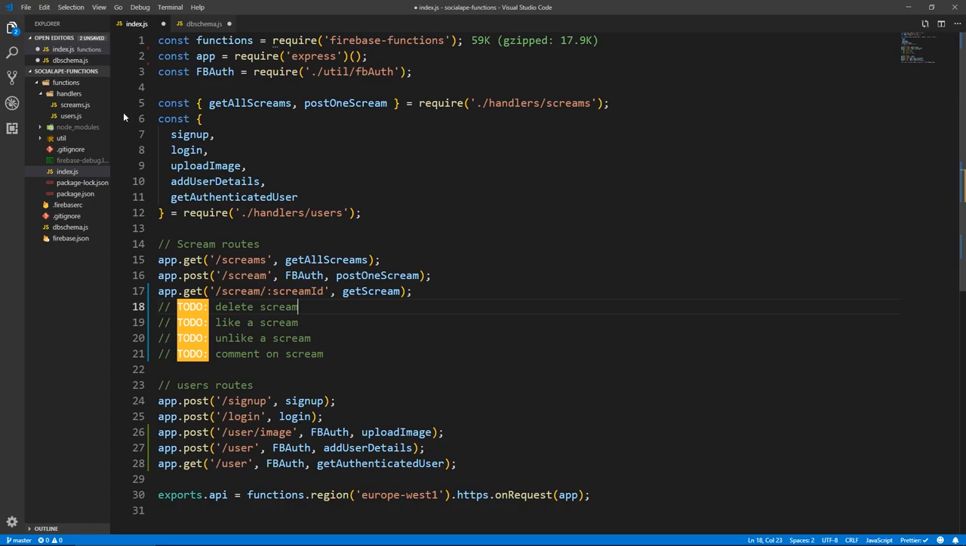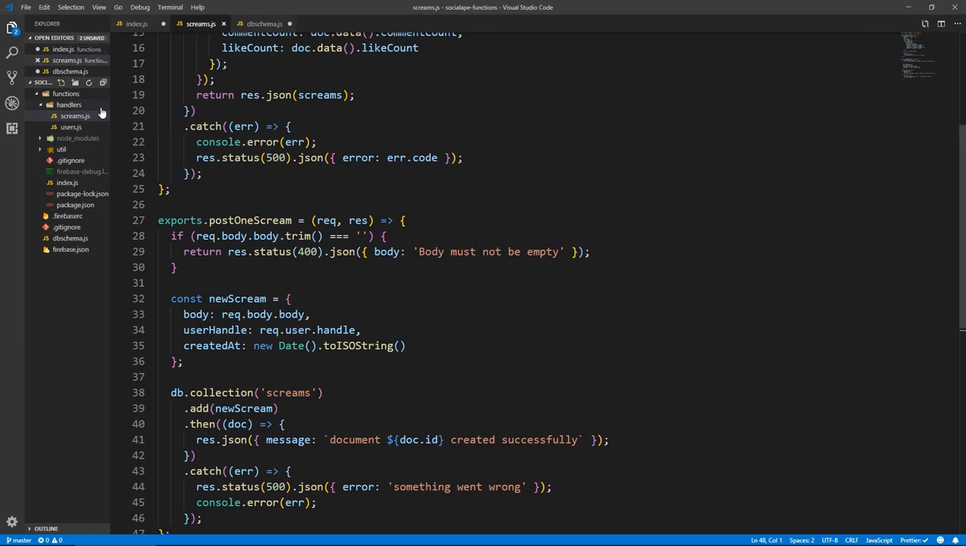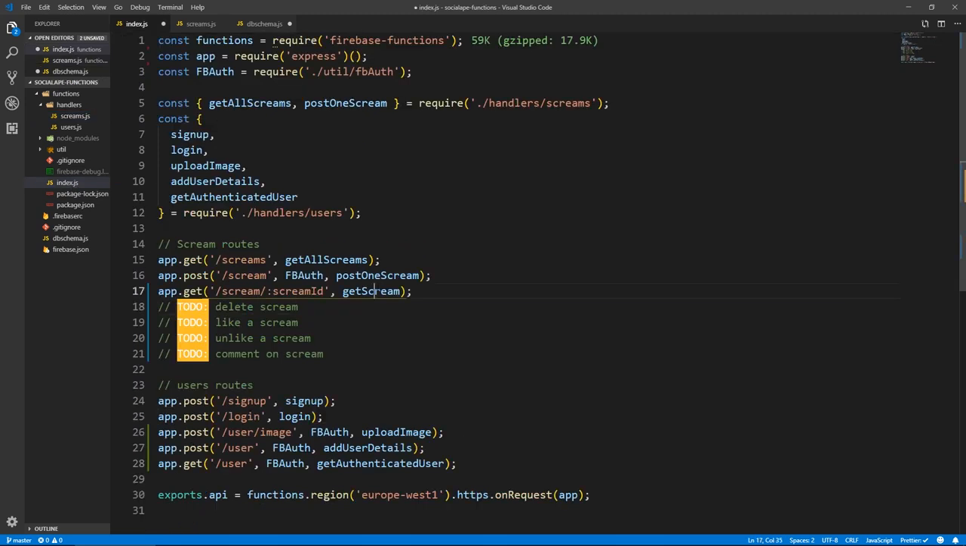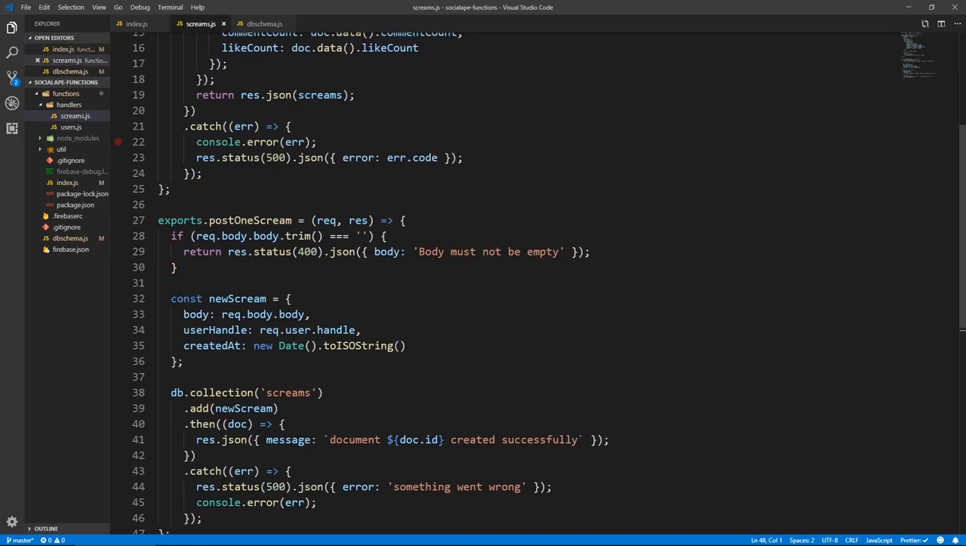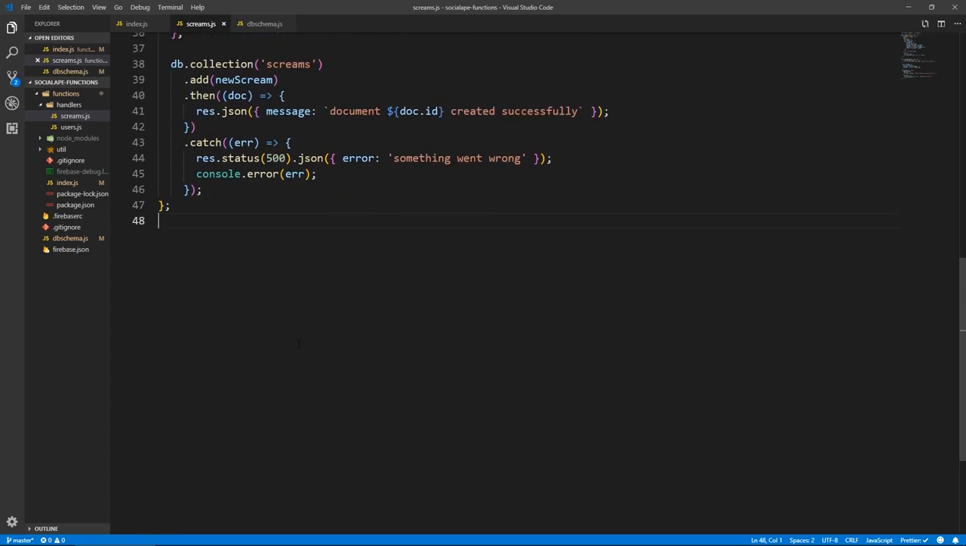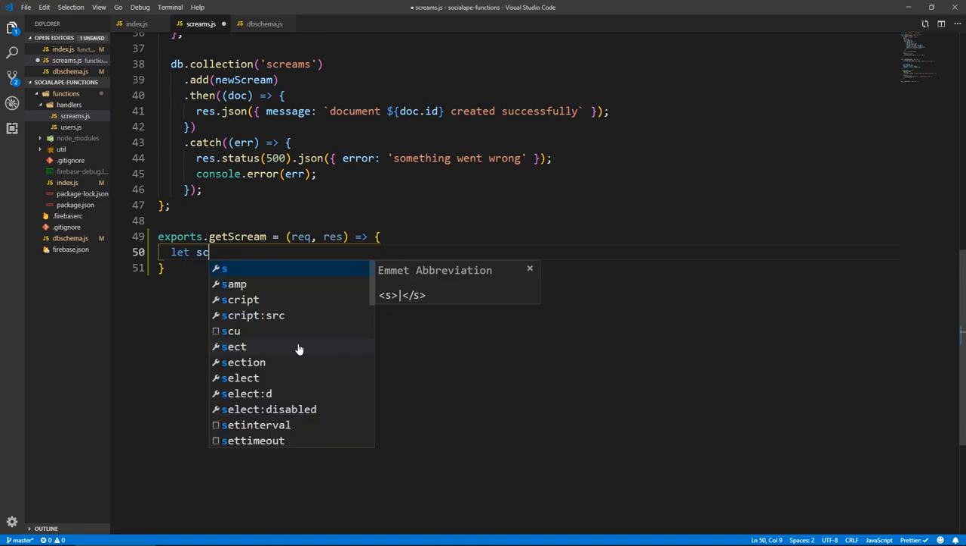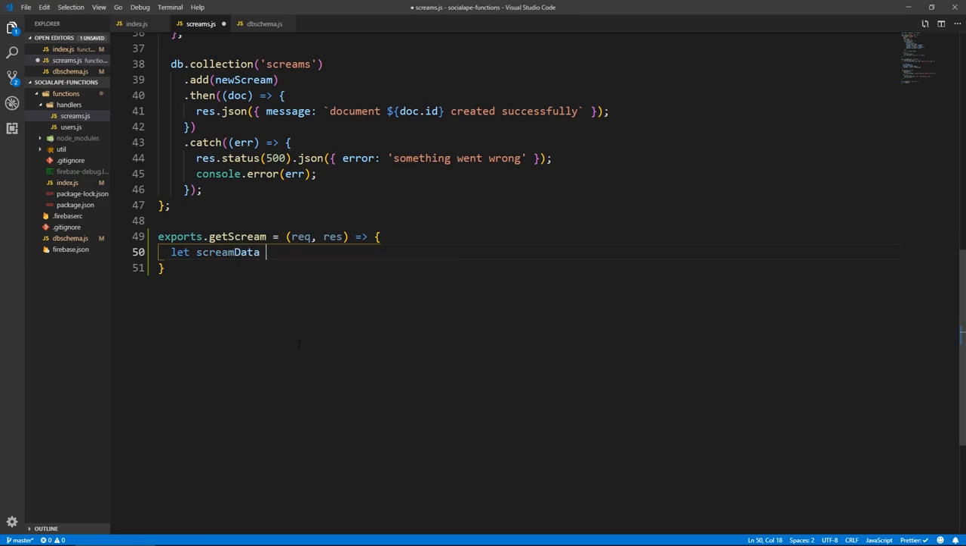So let's go to our screams. Actually, let's go back to index. We need to import this, copy this, getScream, and add it to here. Let's save all files. Go to screams.js and let's create this getScream function. So exports.getScream equals, takes a request and a response, arrow function. Let's declare a variable screamData.